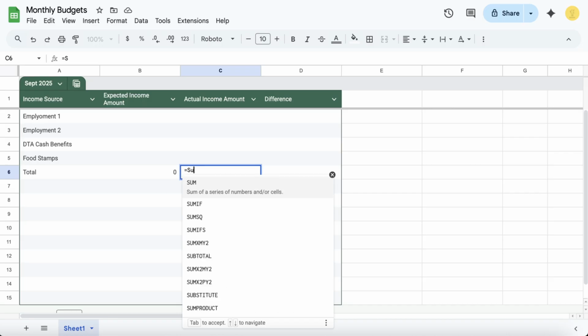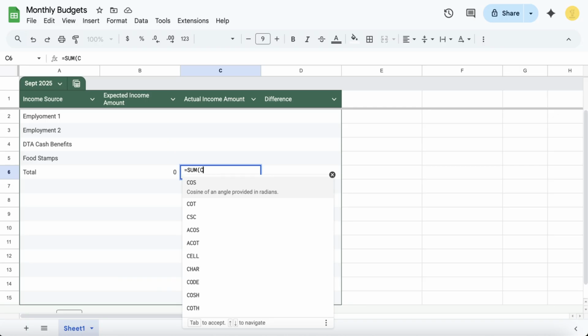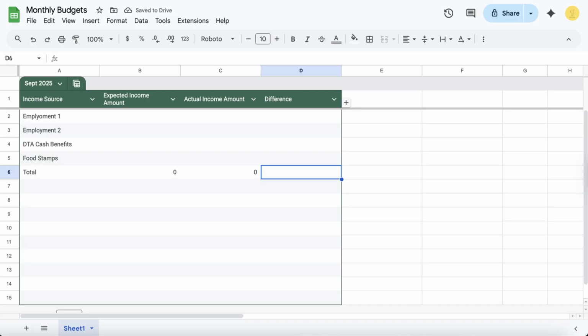We're going to do equals, sum, open parentheses, C2 dot to C5, close parentheses. This should default to 0. And for this third formula that we're going to put in, it's going to be for the difference, because we want to know what the difference is of the expected income and the actual income that we received.